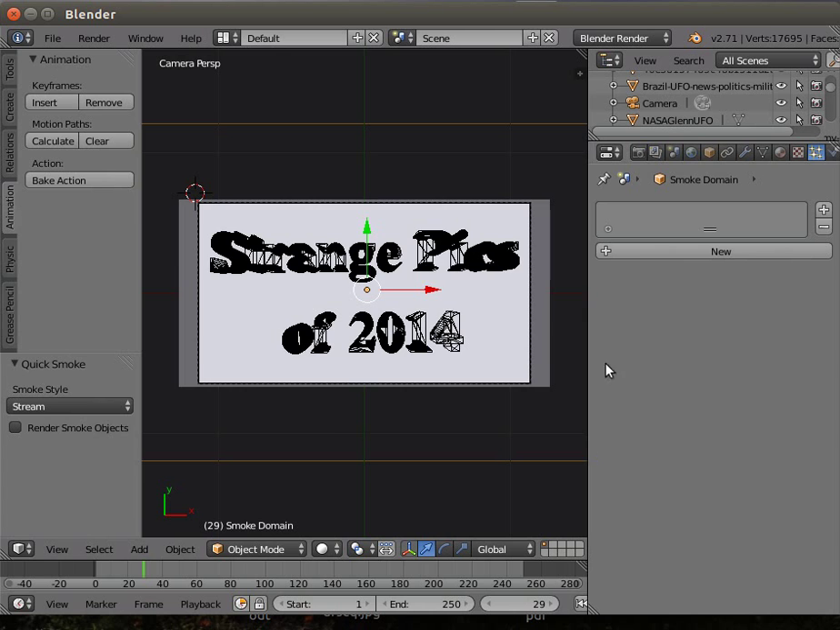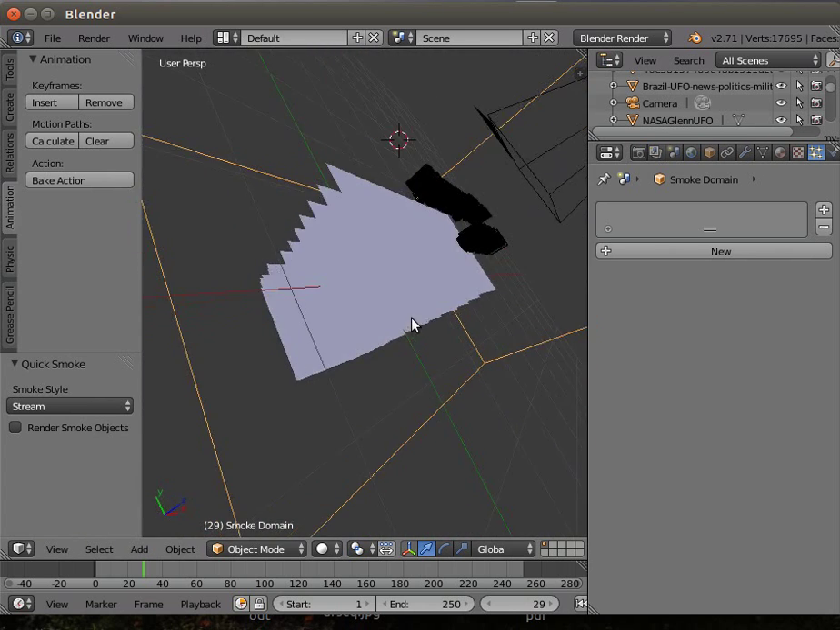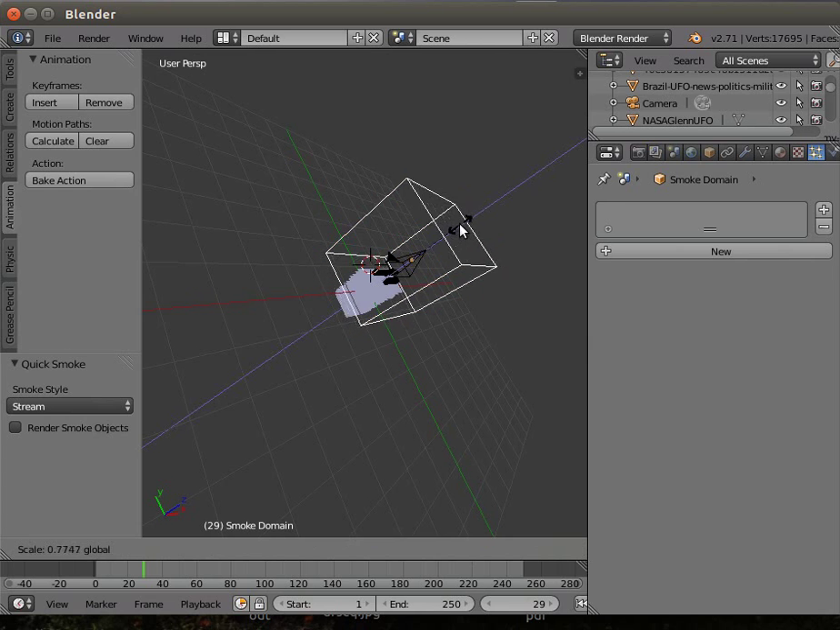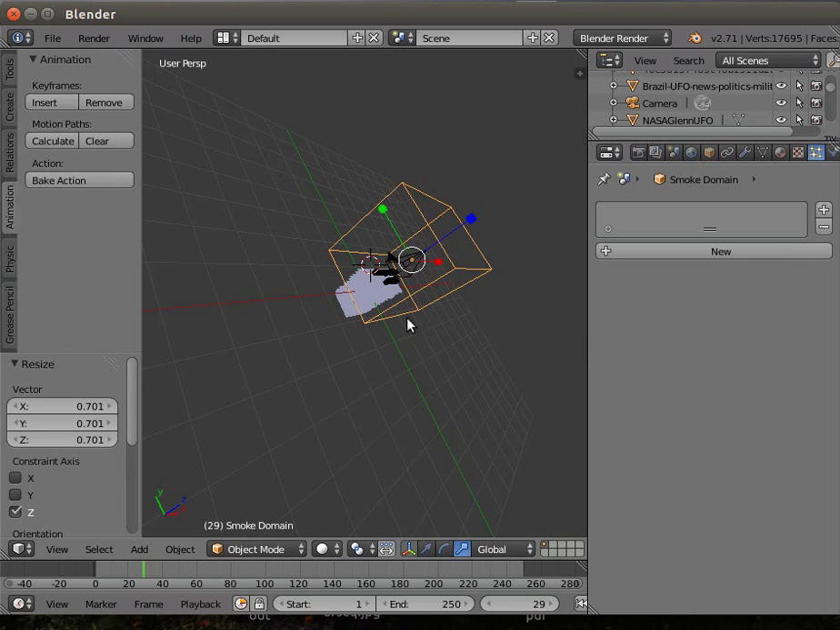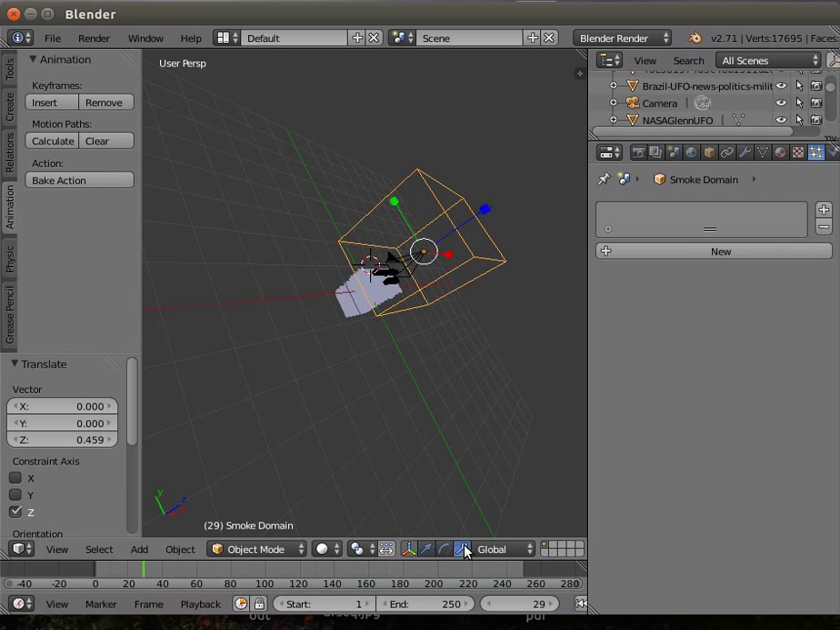There we go. It's given me a domain, as you can see. The domain's a bit big actually because it goes beyond the camera, and we're not going to see any smoke that comes beyond the camera. And the smoke is actually going to rise towards the camera, which may sound a bit weird, but that's the way that smoke works. It rises.